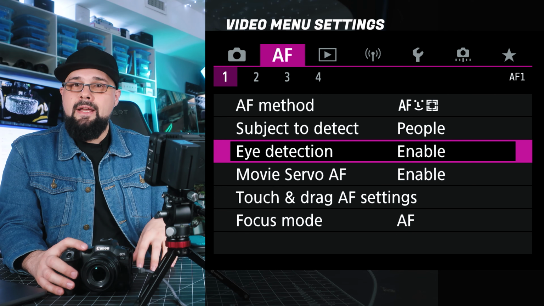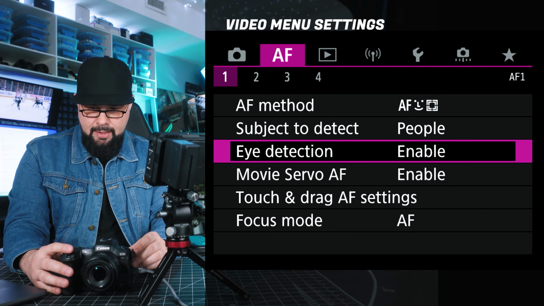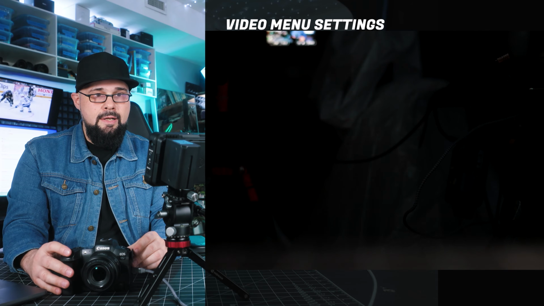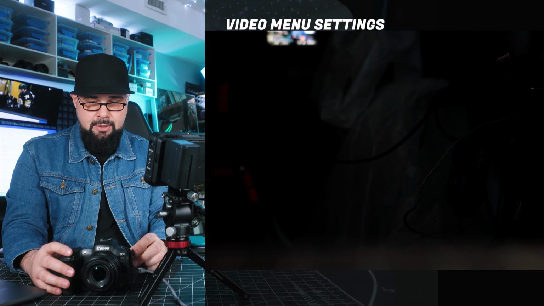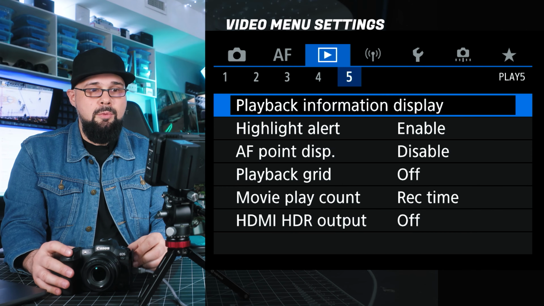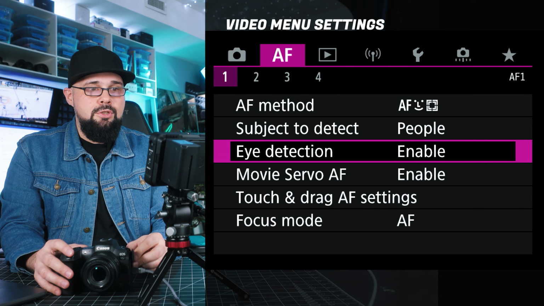And the thing is, you can accidentally turn that off. Let's see if I can show you here. I don't think I can access the Q menu, can I? No, I'm gonna have to actually record the back of my screen to show you that. But there are ways where you can accidentally turn off eye detection. I will show you that later in the video, so stick around.